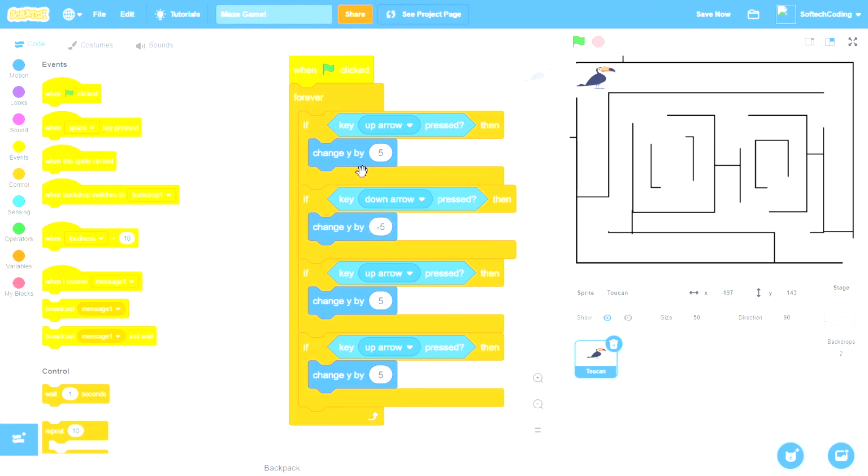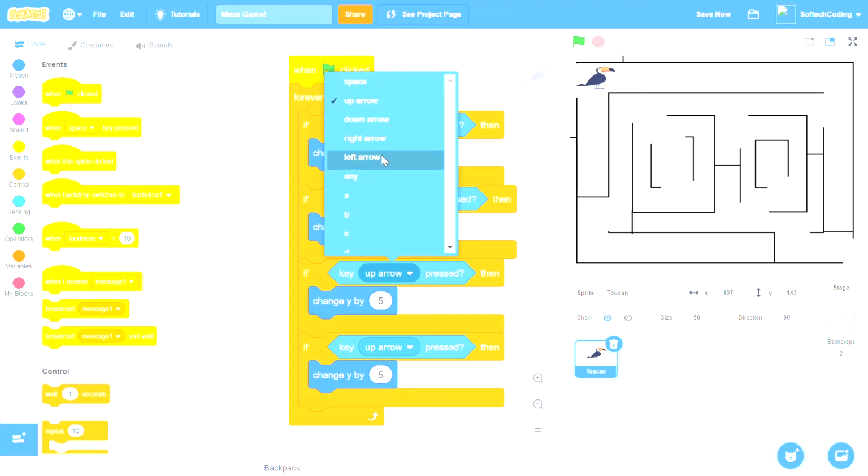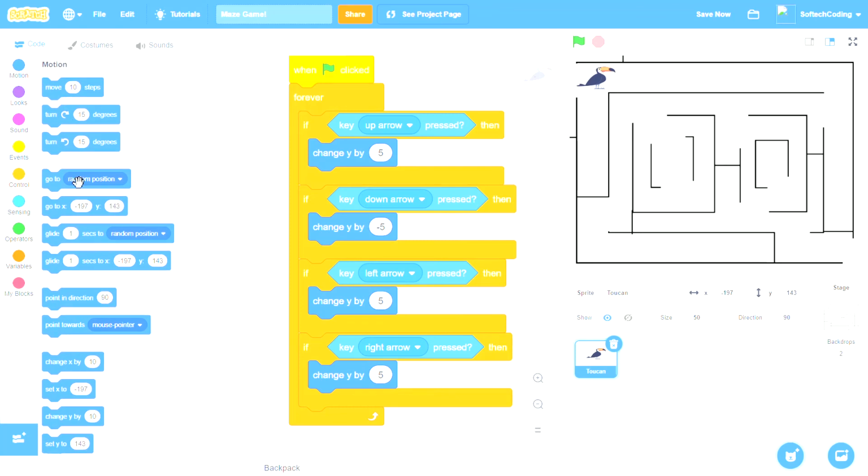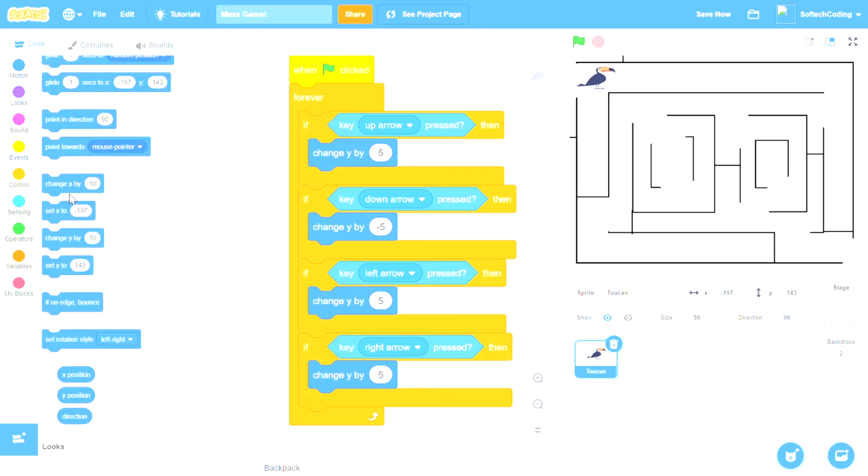Remember that Y, if you ever forget, there's this little icon beside the Y here that you can look at. Y is up and down. So you're going to do the up and down arrows. If you change it by 5, that means you're going up, and -5 means you're going down. And we're going to be doing the left arrow and the right arrow. Now remember, left and right, they are X.